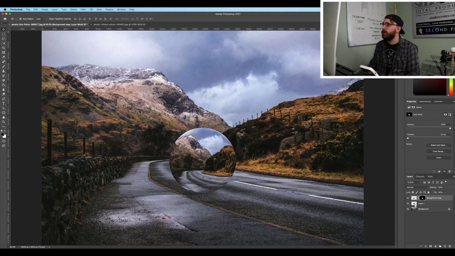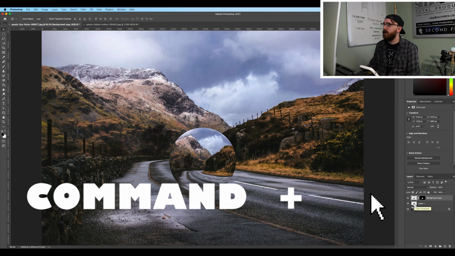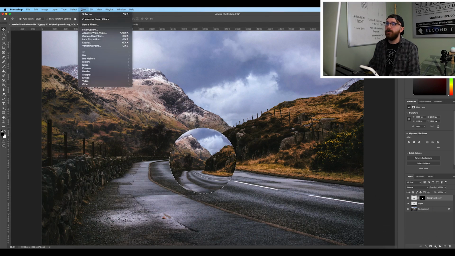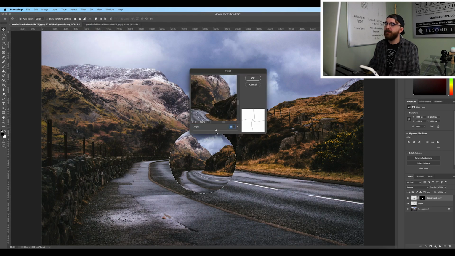We're not done with this though. We're going to go ahead and make sure that the photo itself is selected, and we're going to Command click this black circle again to bring the selection back. Now we're going to go to Filter, Distort, and Twirl. 50% is usually enough to get this effect right, but you can do more if you want to go crazy with it.